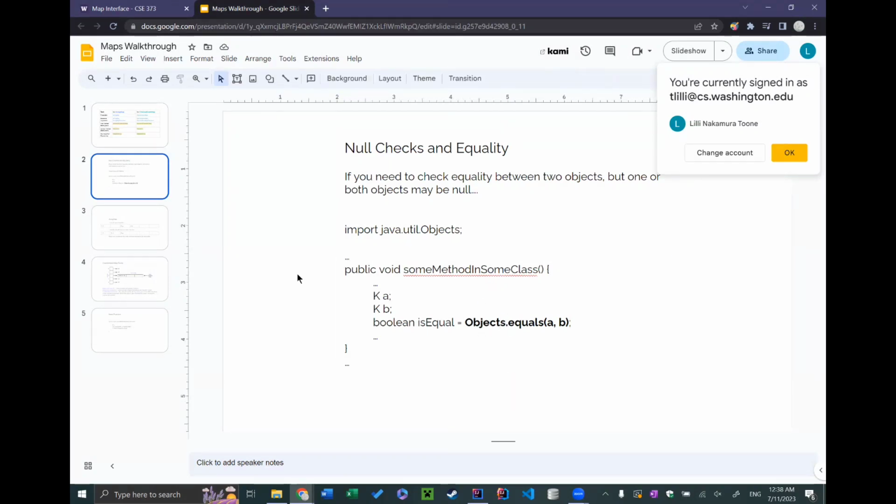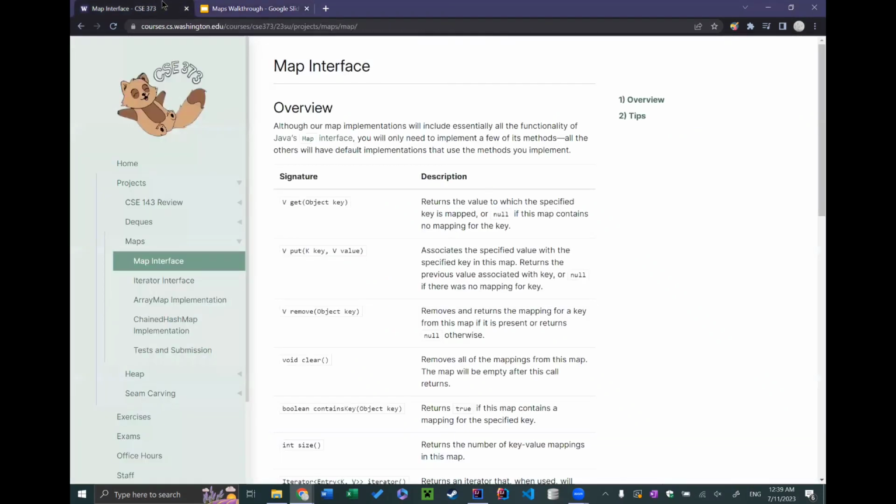Keep in mind that if you're running into null pointer exceptions throughout your project, checking the equality of two objects might be something to look for. So that's all about the Map interface. Let's move on to the implementation details for the ArrayMap.